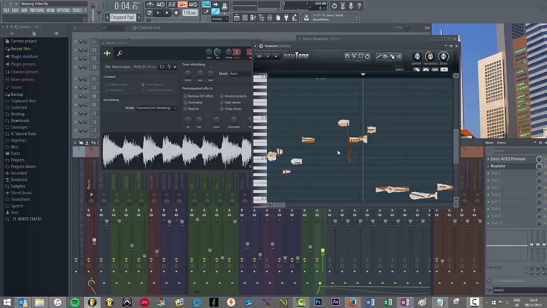There are similar plugins like Melodyne and Auto-Tune that do these things as well. I'm not going to go into too much detail on that because we're more focused on the warping side. So as I mentioned, there are two modes. Now to get to this mode, it's not that obvious, which is probably the reason why not many people know how to do warping inside FL Studio.